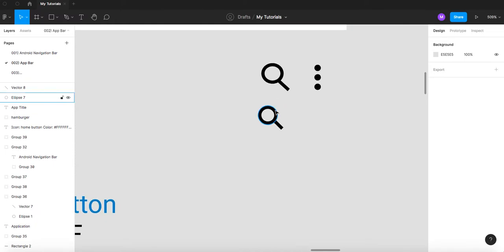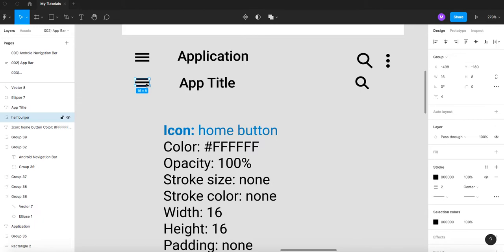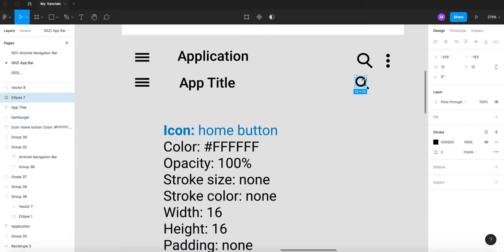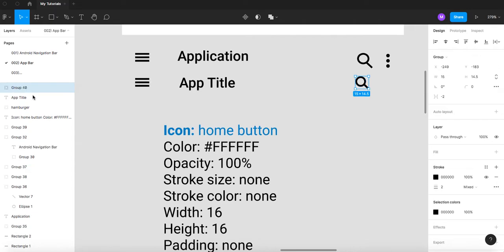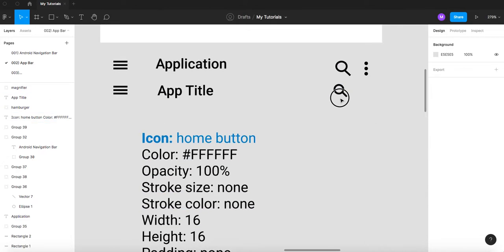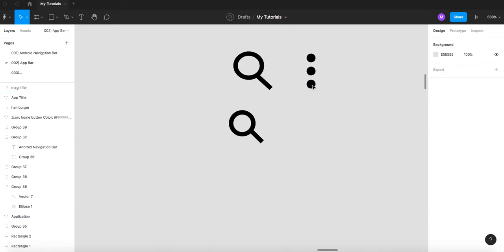All right, I have 2 items to group, like we did with this hamburger. Group and name. So it's going to be line 2. It's a convention, not vector here. Line as well. Select both of them, Ctrl G. The name will be Magnifier. And this last one is named Kebab.